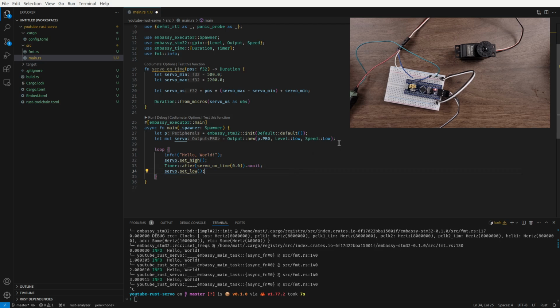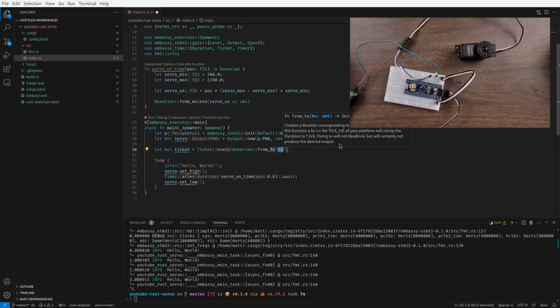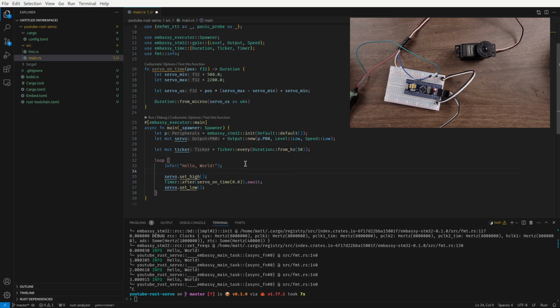But a better option is, since we know that we need to send a signal 50 times a second, Embassy has a nice helper called a ticker. Ticker, make sure we get that imported. We can do every duration from hertz. So we need this to do 50 hertz, 50 times a second. Now we can do in the beginning ticker next await. And this ensures that we will be sending a servo signal no more than 50 times a second. Let's see if this works.